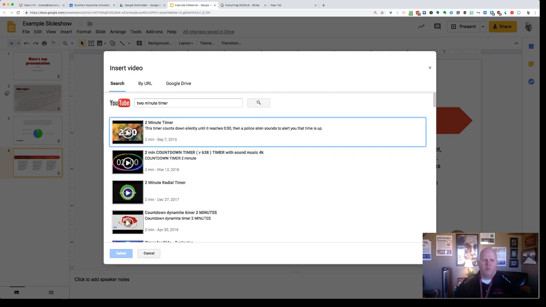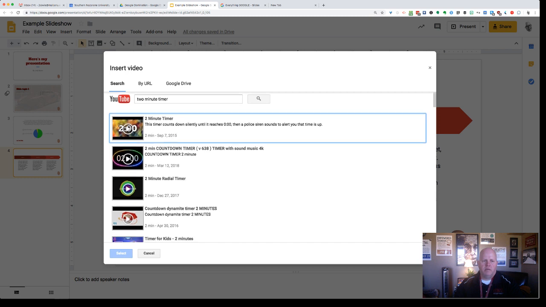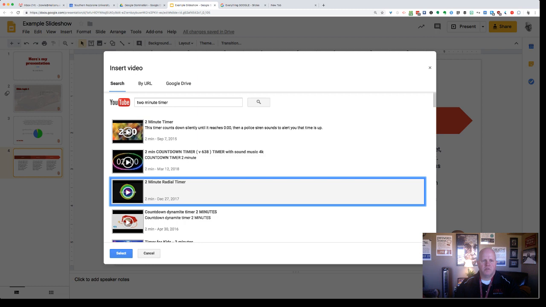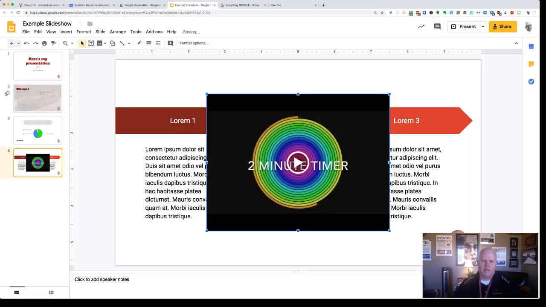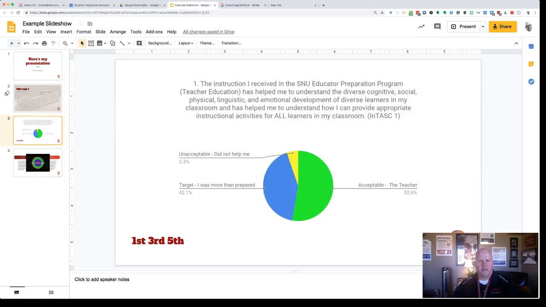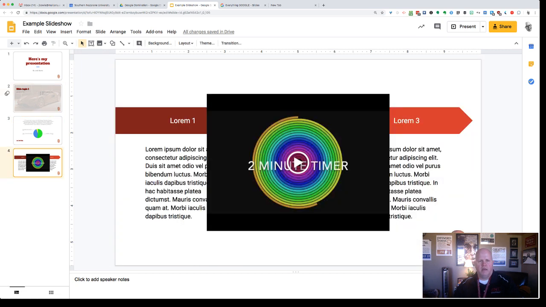And this is actually one that I use regularly. This is a radial timer, which is nice. So we'll select this radial timer. And it's going to put the video right in the middle of the screen. That is not at all where I want that. Go back to that slide. And I'm going to select that and make this a whole lot smaller.